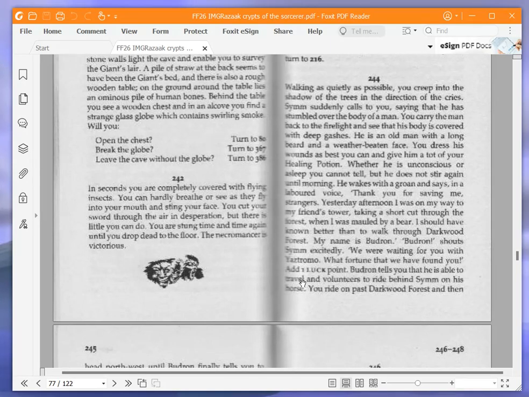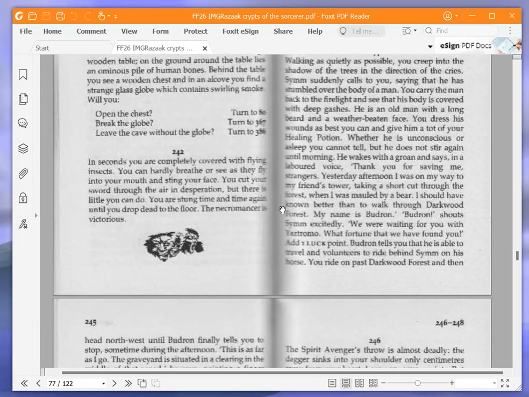Here we go. Walking as quietly as possible, you creep into the shadow of the trees in the direction of the cries. Sim suddenly calls to you, saying that he has stumbled over the body of a man. You carry the man back to the firelight and see that his body is covered with deep gashes. He is an old man with a long beard and a weather-beaten face. You dress his wounds as best you can and give him a tot of your healing potion.